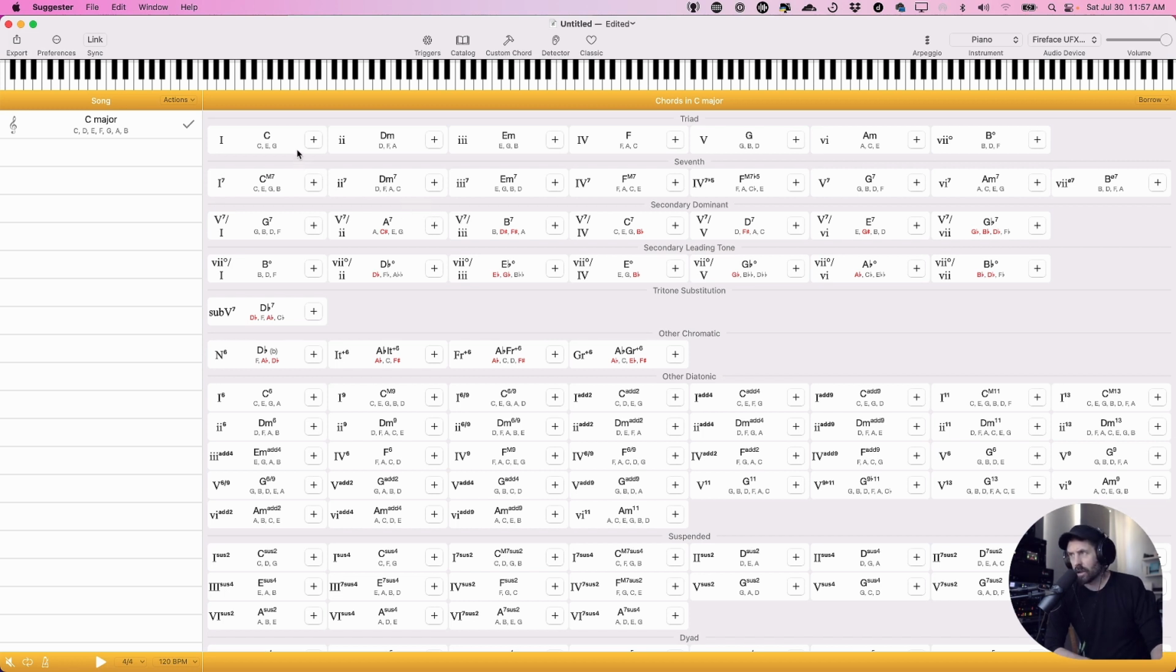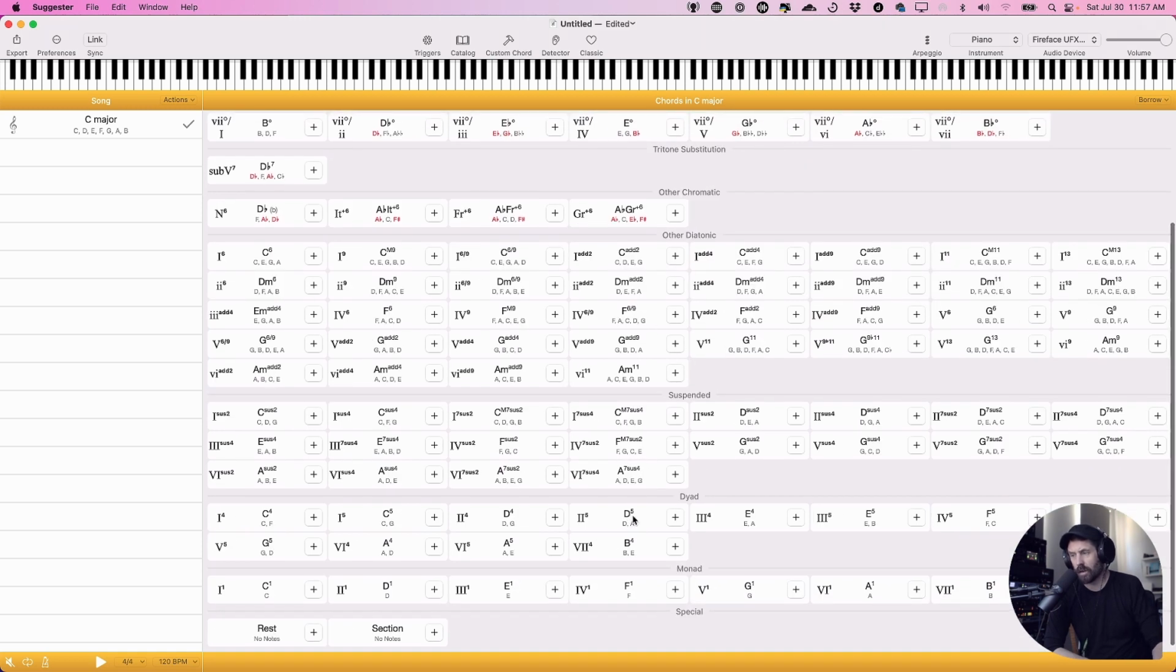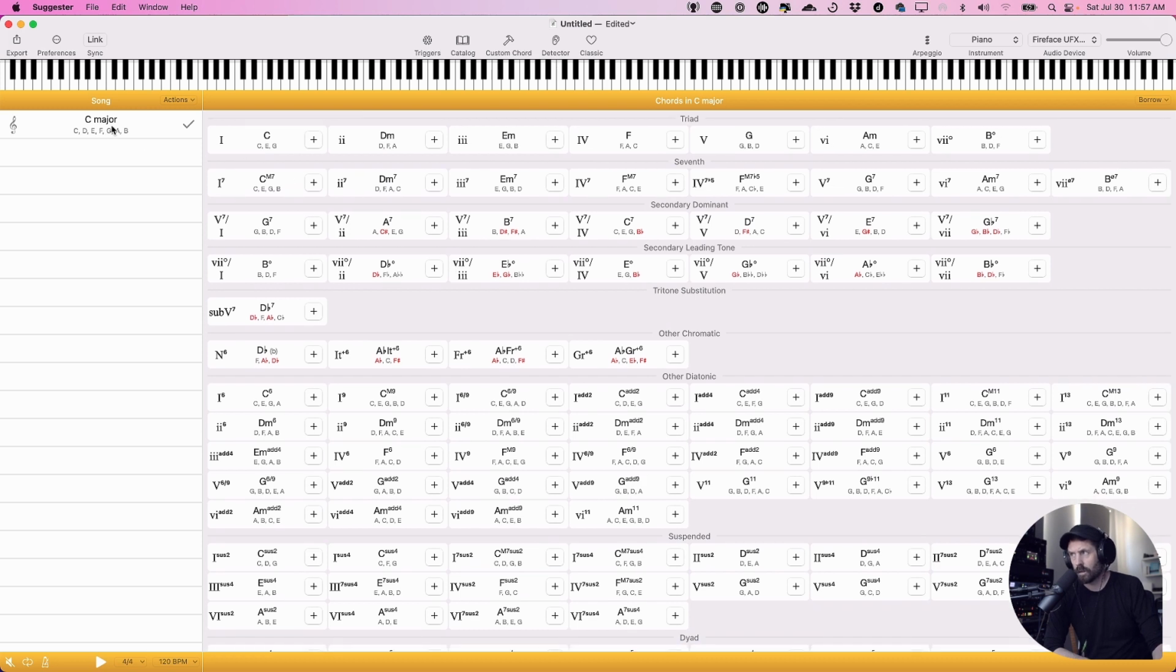What this does here is it lays out all of the triads, the sevenths, the secondary dominants, the secondary leading tones, tritones, substitutions, etc., all of the possible variations of the C major scale. And that's great because typically what I would do is, okay, I'm in C major. I'd probably go Google what notes really are in the C major scale, and then reference back to my DAW and try to perform that.